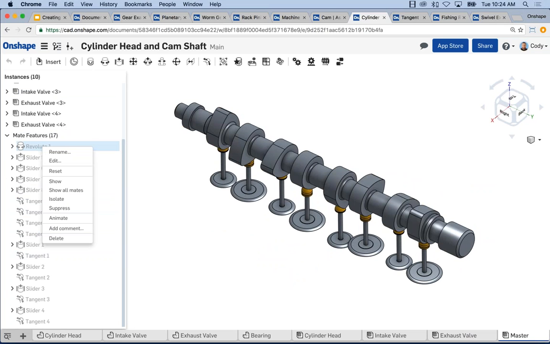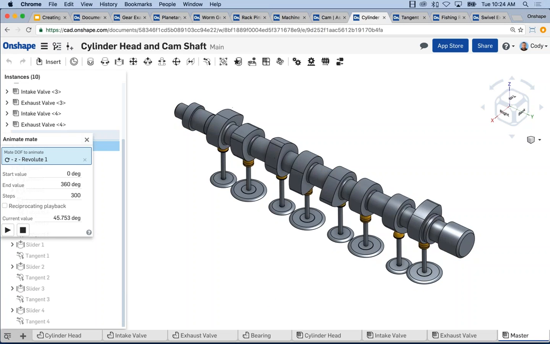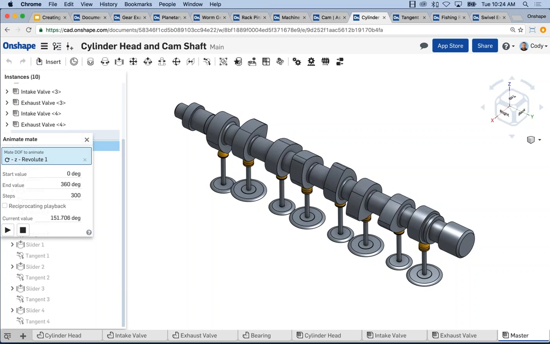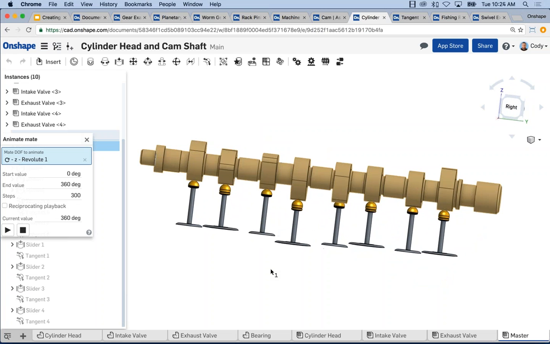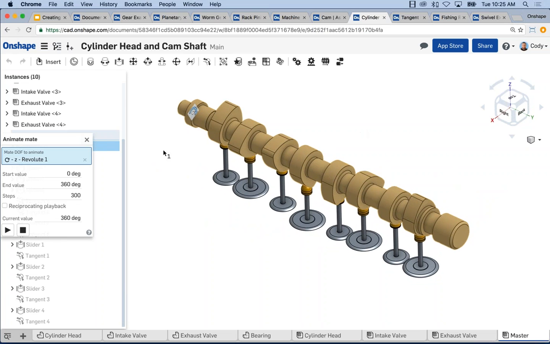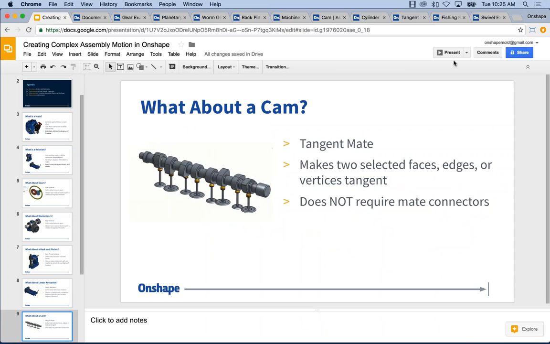And if we do an animate, hit play, you'll see that it rotates, and for every rotation, when that lobe of the cam hits the follower, it goes through and presses the valve. So that's the idea behind the cam mate. It allows you to essentially just make two faces or two sets of faces tangent to each other, and that gives us that realistic, cam-like behavior between parts. So that's one of the more common mechanisms that I get asked about often: how would I recreate a cam and a follower? And that is the tangent mate. So that is a tangent mate.